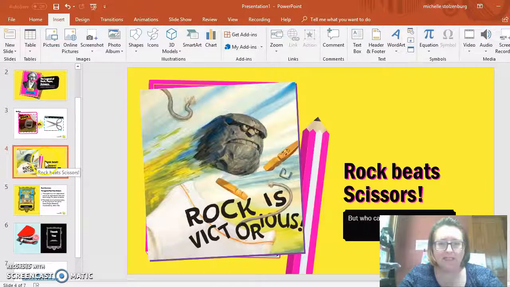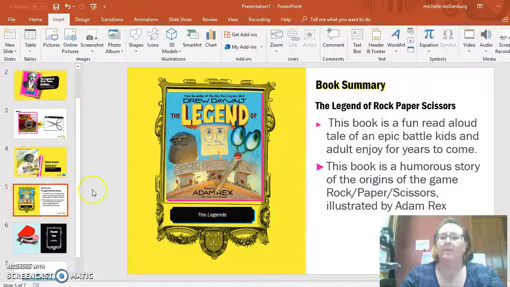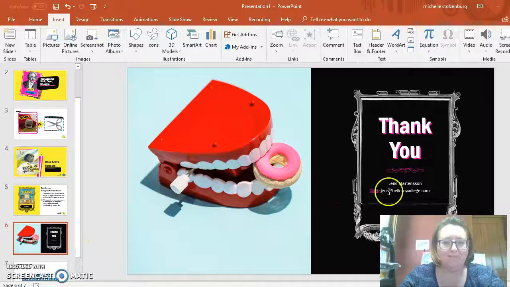After getting any graphics and pictures the way you like it, the last thing you need to do when you're doing a book report is always give a summary. The best things you like about a book, maybe the name of an illustrator, and then always thank your teacher.